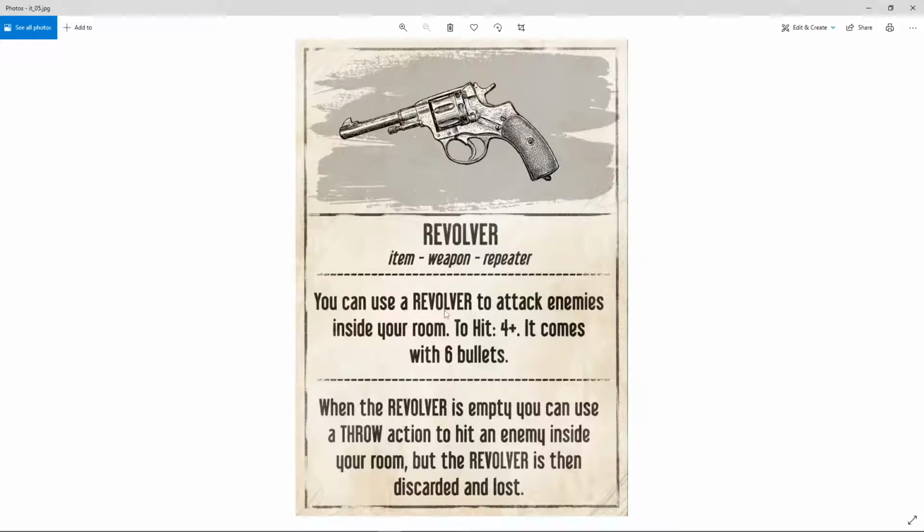But check this bottom part. It says when the revolver is empty, you can use a throw action to hit an enemy inside your room, but the revolver is then discarded and lost. So let's say 3 monsters enter your room and you fire and you manage to maybe kill 2 of them, because they do have save rolls, and you also might miss. So you fire all 6 bullets and now your revolver is empty.